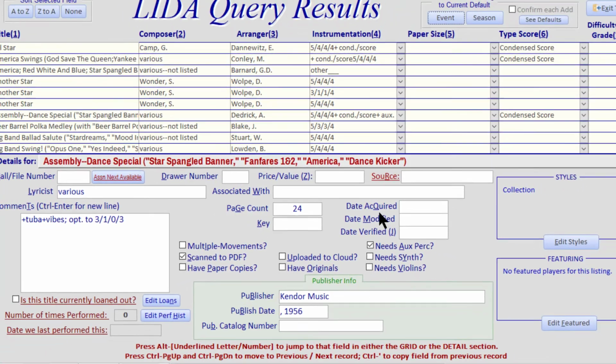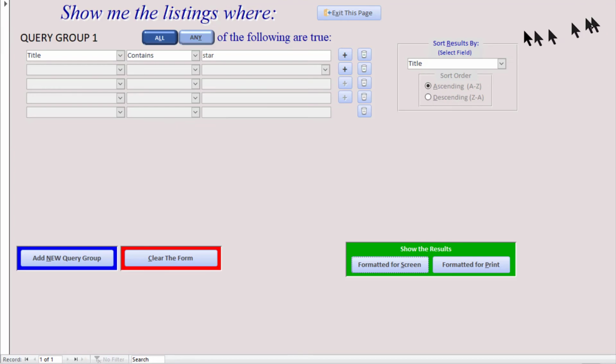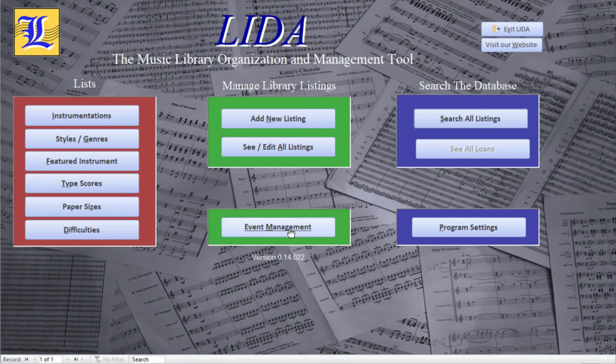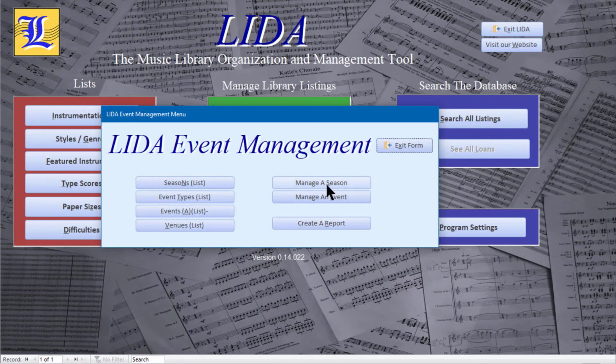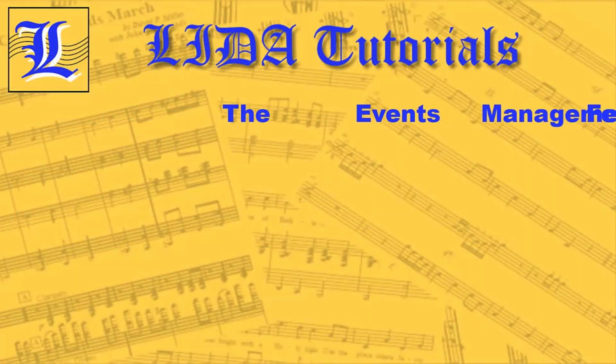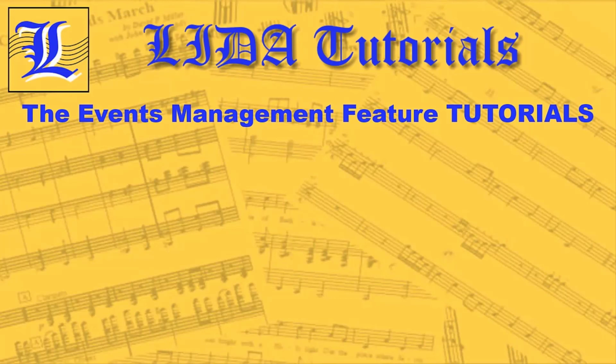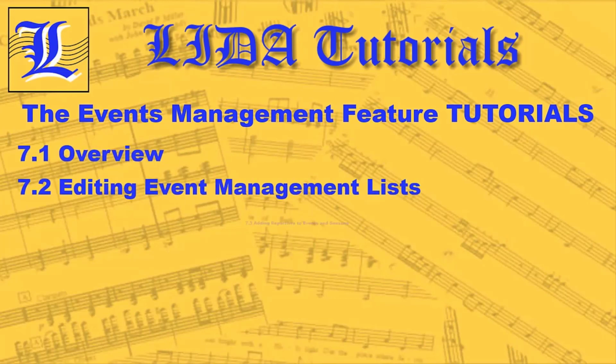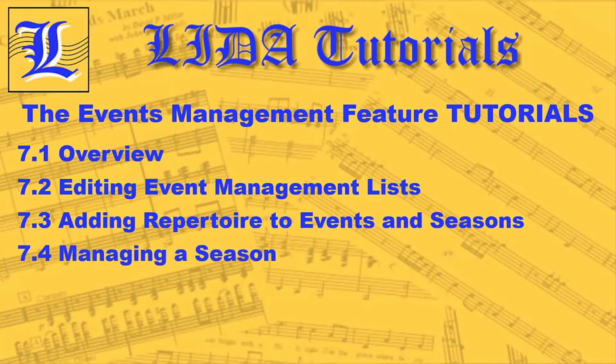The only other place you can add repertoire to an event is from the Season Management screen, and that will be covered in Lida Tutorial 7.4, Managing a Season. Please watch all the other videos in the 7-point series to learn all about the event management feature, then practice using it until you are comfortable with it.